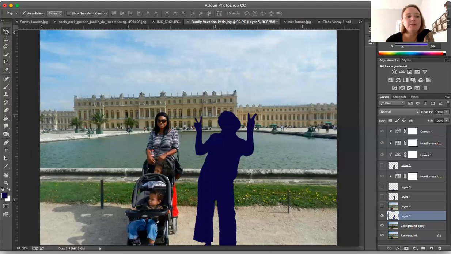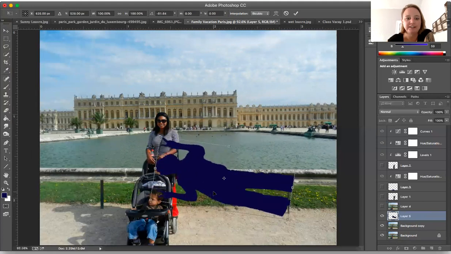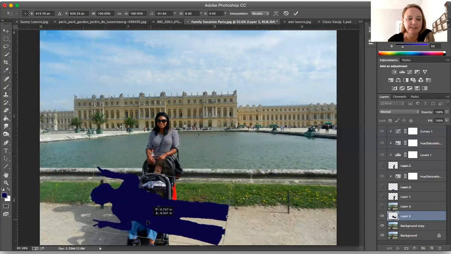So I can come up here to my move tool and I can show my transform controls. That gives me that bounding box. And if I bring my cursor near the corner, it gives me the double-ended curved arrow. And I can start to twirl it and get it kind of lining up in the same direction as their shadows.